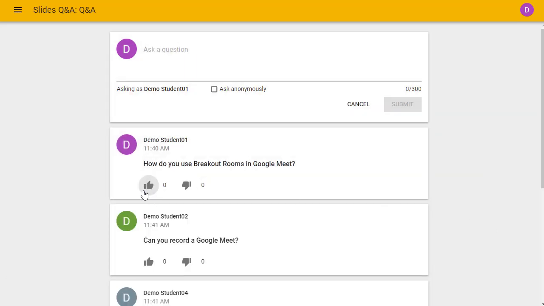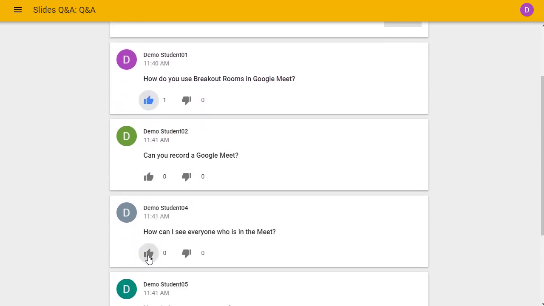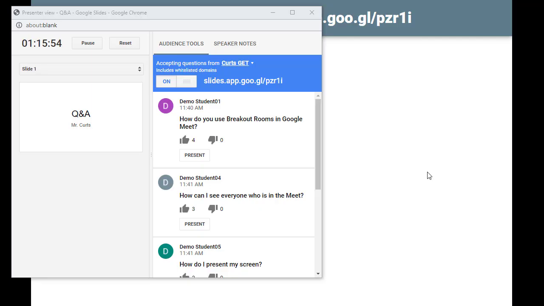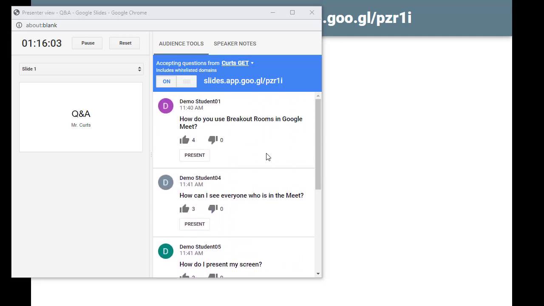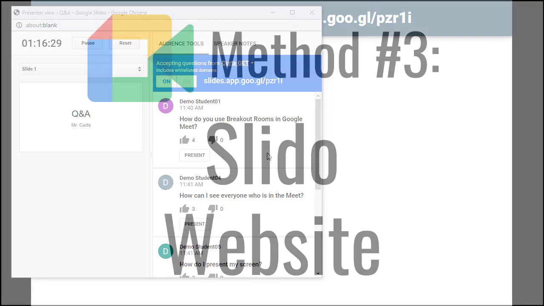The participants can also click on the thumbs up or the thumbs down buttons to vote for which questions they're most interested in. Now let's switch back over to the teacher view. As the students are submitting and voting for questions, the questions will be reordered on our teacher Q&A window so that we can see which ones are most requested. The benefits of this method is that it is easy to use and it allows the students to vote for their favorite questions. The drawbacks would be there's not a way to mark off the questions as we answer them.